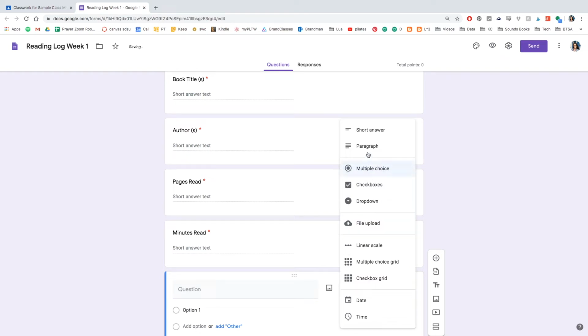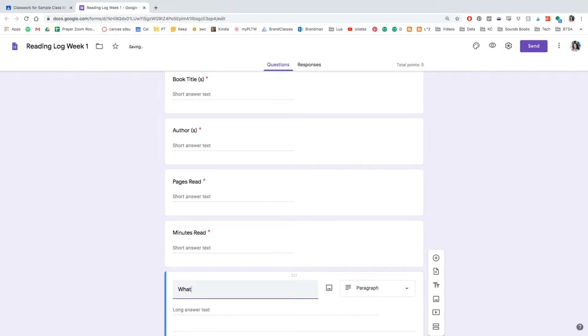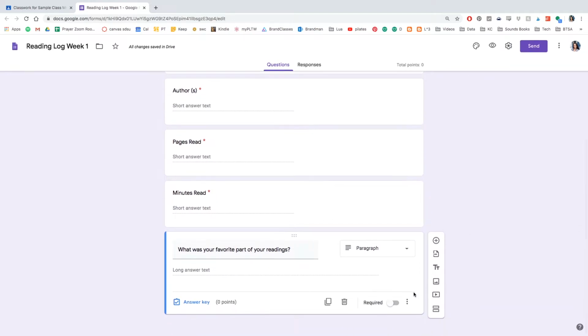And for my last question, I'm going to make it a paragraph so they can write a little bit more than just that one little line. What was your favorite part of your reading? And you can omit this depending on what you'd like your students to answer. Go ahead and require it.